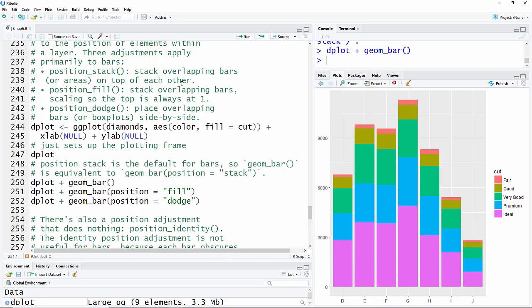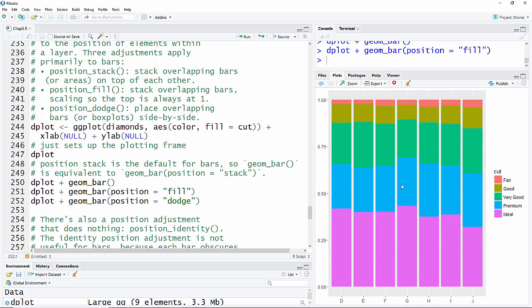But if we use fill instead, it sets the top to 1 and uses the proportions. So now you can compare with line of sight. You can just go across and you can see, again, the ideal does seem to take up more of the relative proportions of each of these colors, except maybe perhaps color J. But you can readily compare right across what proportion each particular cut comprises within all of the diamonds in each of these different color bins.